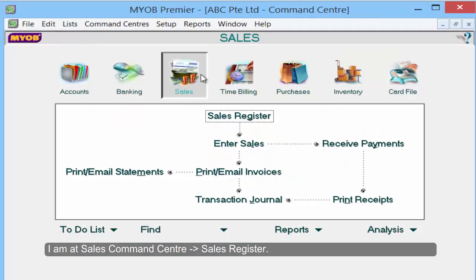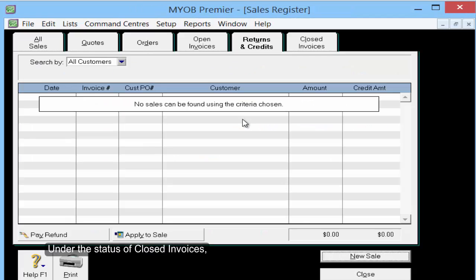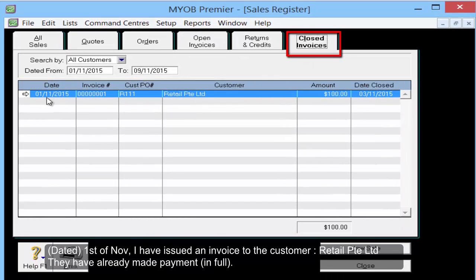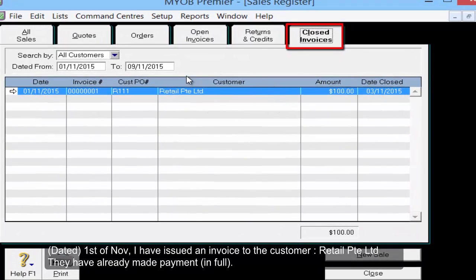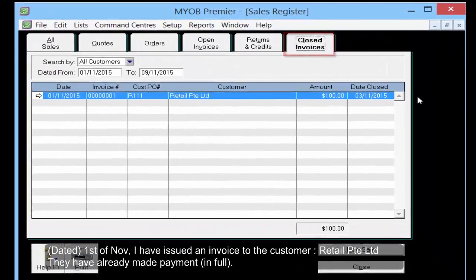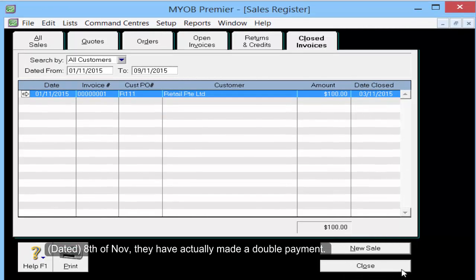I'm at sales command center, sales register. Under the status of closed invoices, on the 1st of November, I have issued an invoice to the customer, Retail Private Limited. They have already made a payment. On the 8th of November, they have actually made a double payment.